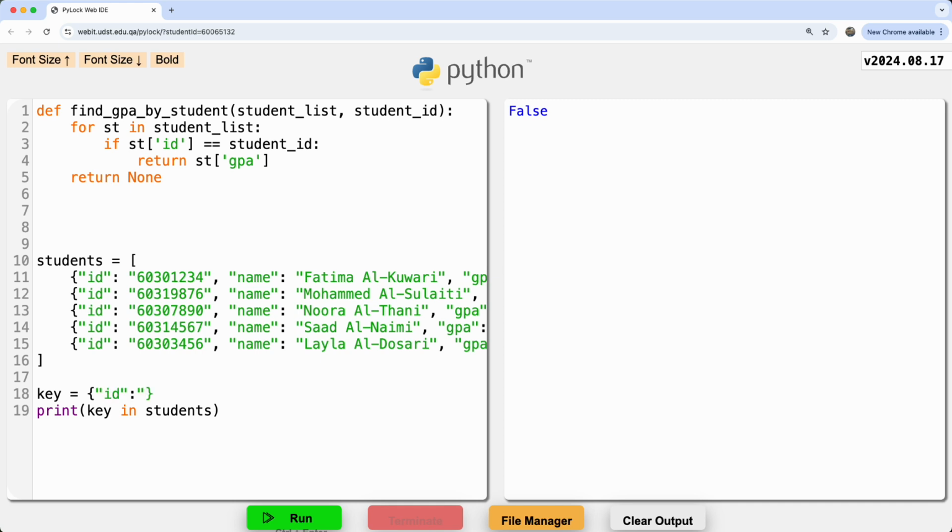ID 60314567. There we go, there's a dictionary. And is that key in the list of students? No, it isn't. There is a dictionary with ID 60314667 and a name, Sadal Nami, and a GPA of 2.8. That exists in the list.